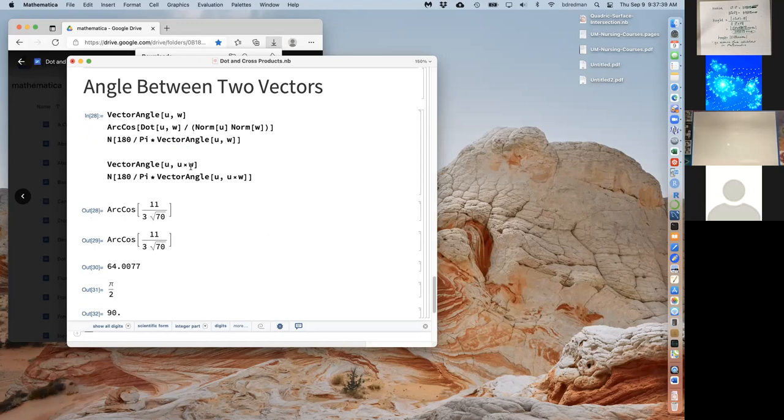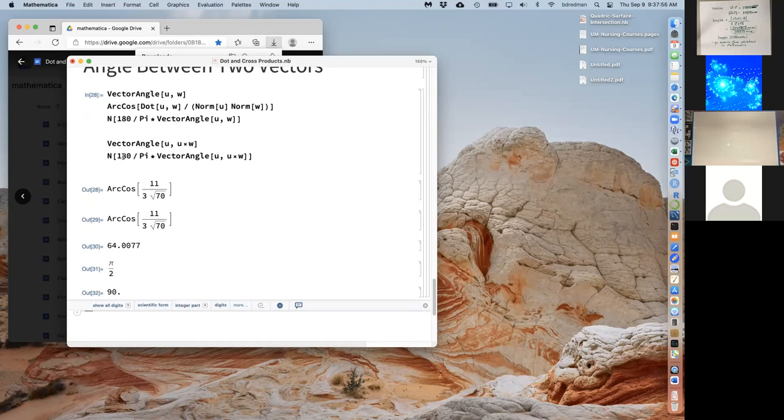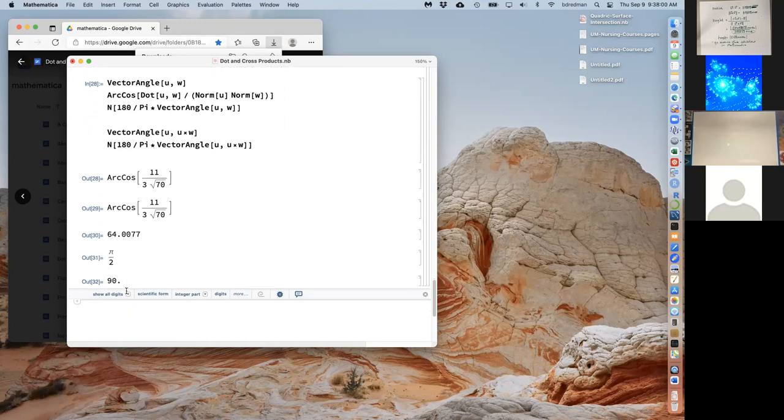What about U and U cross W? Shouldn't they be perpendicular? Well, yes, cross product is always perpendicular to the two components. So this vector should be 90 degrees. But Mathematica reports that it's pi over 2. Why? Because Mathematica reports in radians. Then I multiply by 180 over pi, take the numerical approximation, I get 90 degrees.